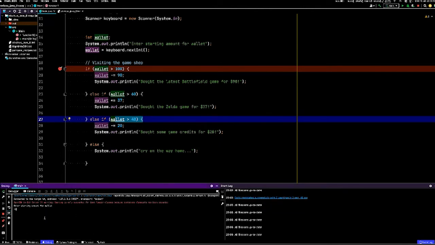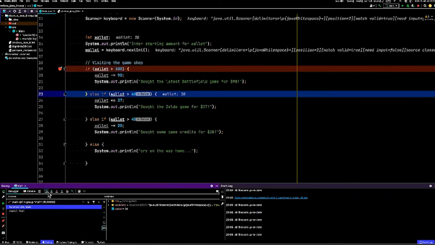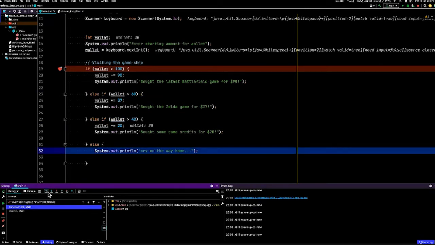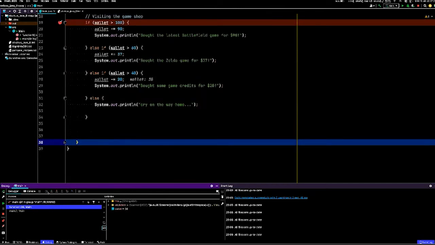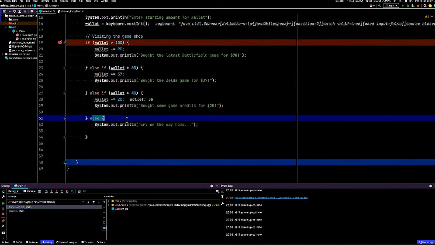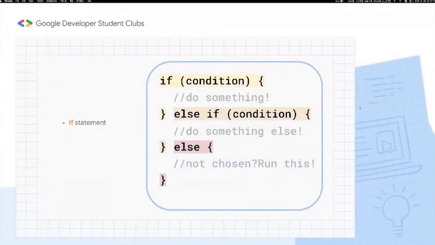30, like so. And then Java will run all the way down to the game shop and it will ask itself, is this true? No, it's false. No, it's false. No, it's false. So I will definitely run this no matter what. Then cry on the way home. Like so. And that is how you use else statements.